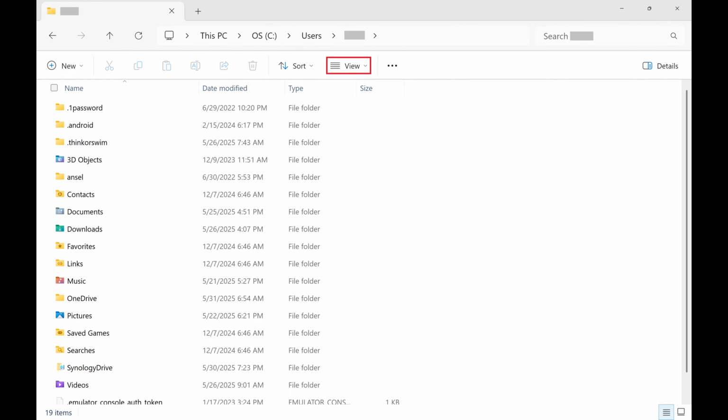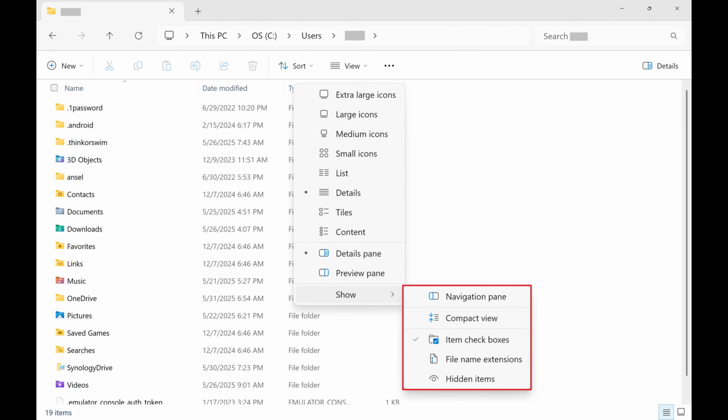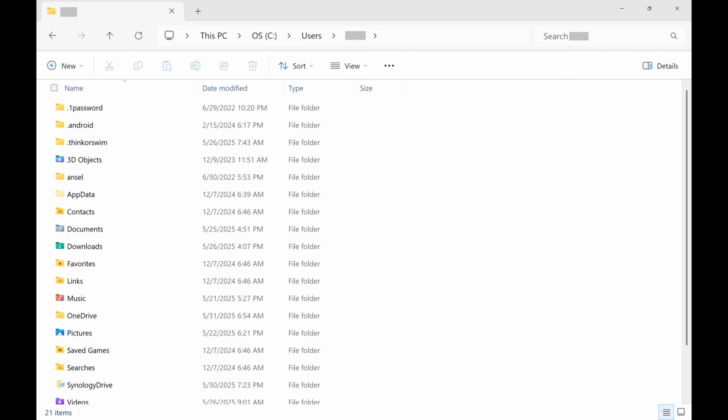Step 3. Click View to open a menu and then click Show to open a submenu. Click to place a checkmark next to Hidden Items. Hidden folders will now be visible.